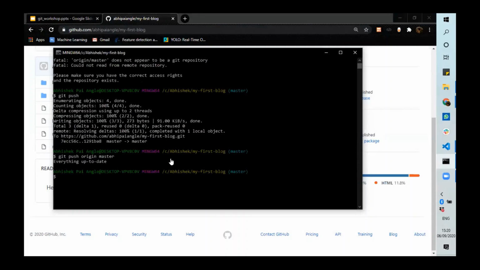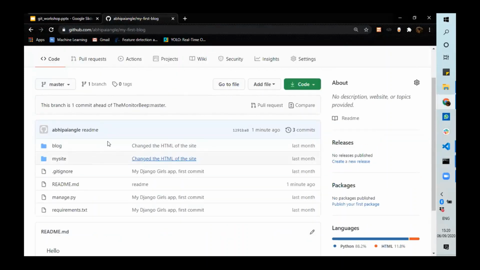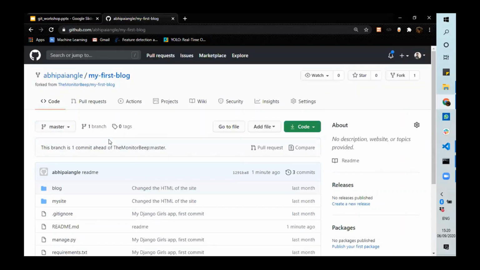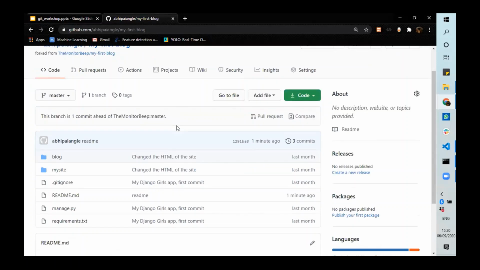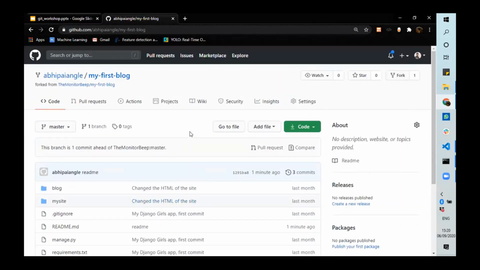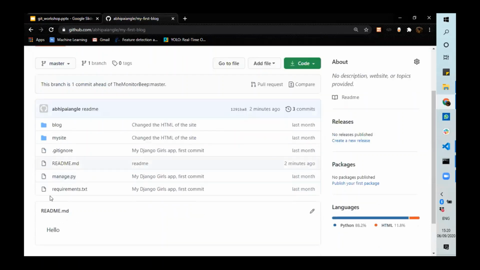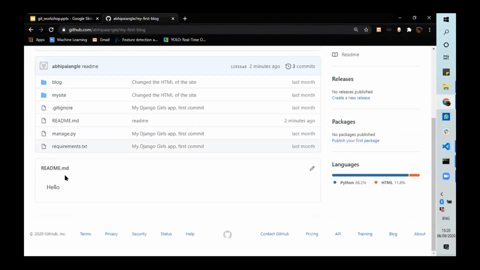Sorry to interrupt. The reason is actually origin is his own repository. The original repository that he had forked from is not origin. You'll have to set up the remote for that separately. But git push origin master and git push are similar in this particular case because he had cloned the repository. So when I clone the repository, this is my origin basically. It shows here it's forked from monitor B, but this is the origin because I cloned it from here. Yeah. So now it shows changes on my version of his repository.